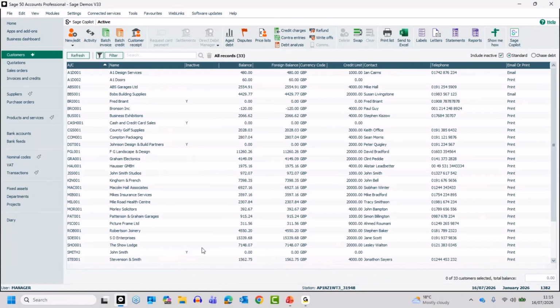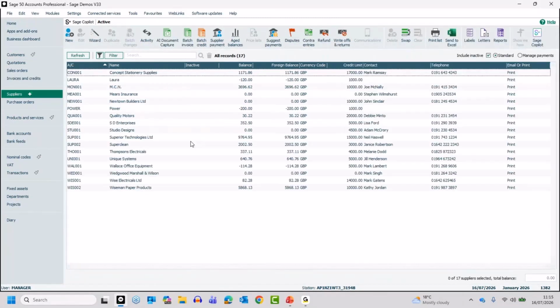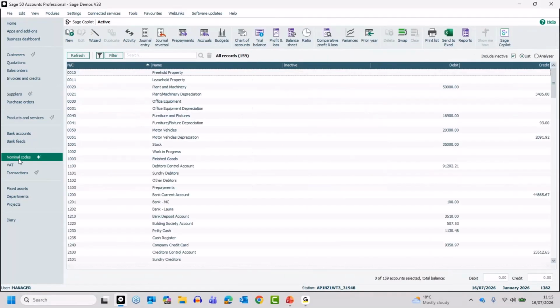So really easy to use that feature. Now, as I mentioned, it's available in a number of different areas. Customers we've looked at, suppliers, you've got it there. Again, you've got that inactive feature, nominal codes. You can flag those as being inactive.